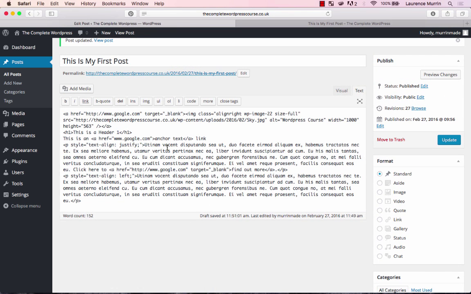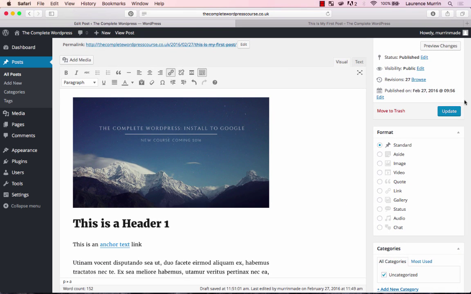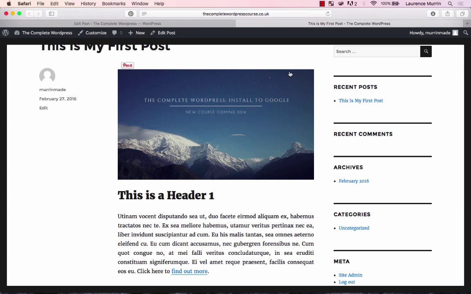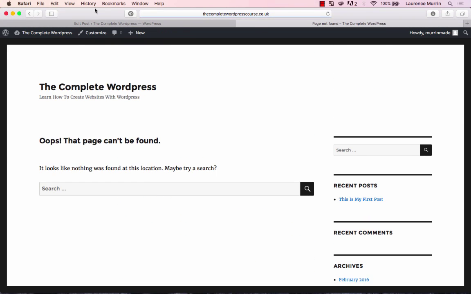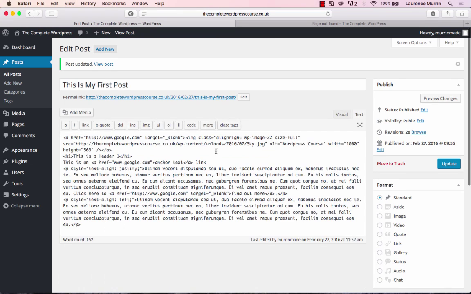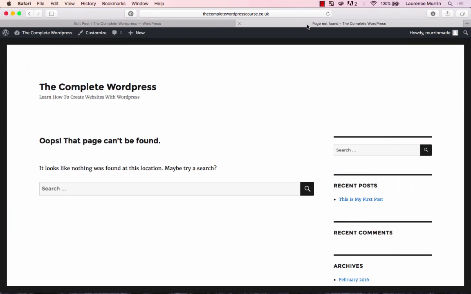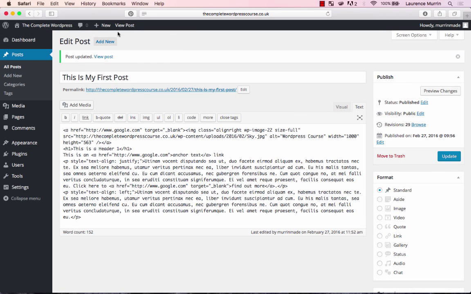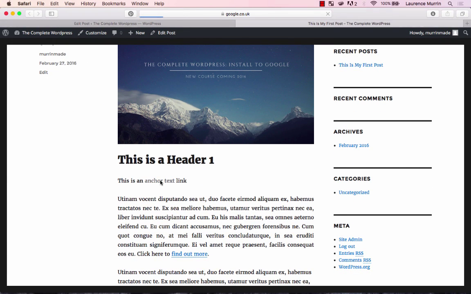If you want to open that in a new window, because at the moment it is going to open in the same window, if I click update and then refresh this page, that link is going to open Google in the same window. Hold on, let's just put the HTTP in. So go back to our link here and put in http://. Let's update that and close that. View the post. And now if I click on it, it's going to open Google in the same page.